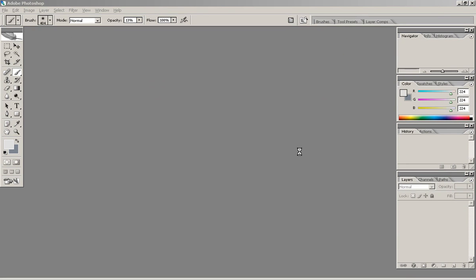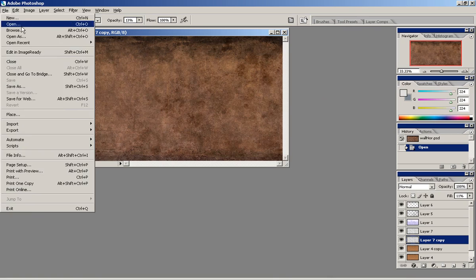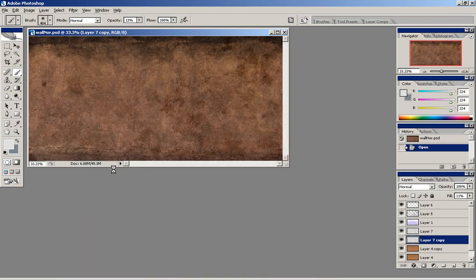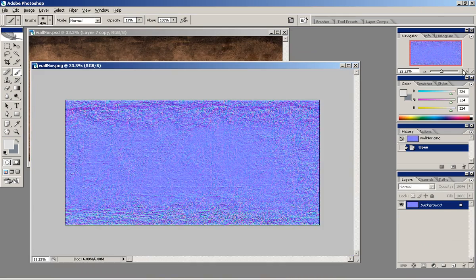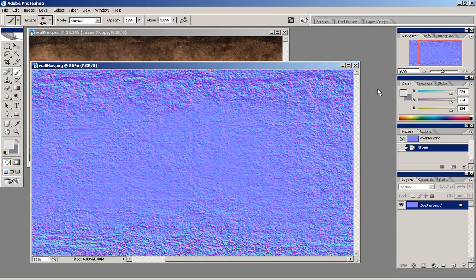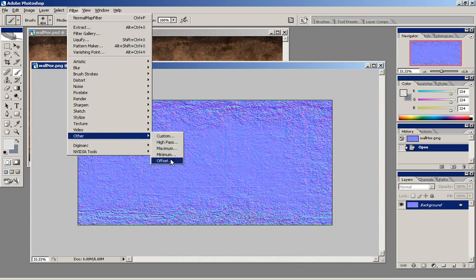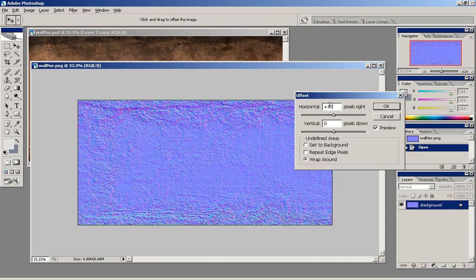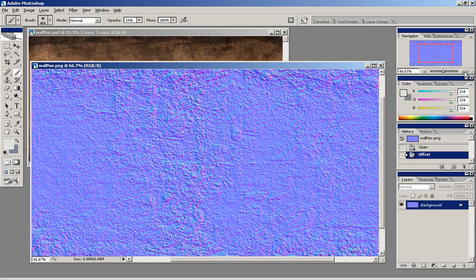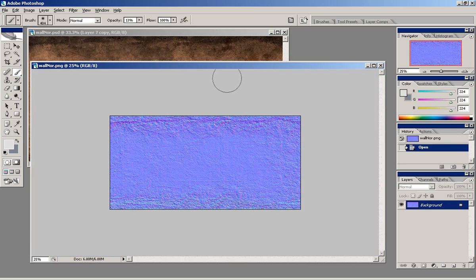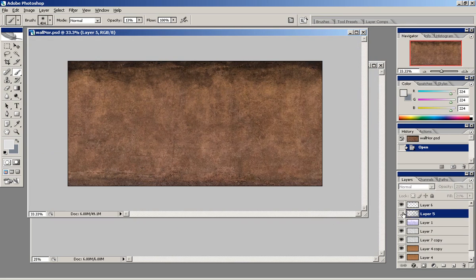I'm back in Photoshop. I'm opening up wall.nor.psd and the normal map we just created in Blender. I'm going to offset that by 1024 just to see if there's a seam. There's not, so I undid that.